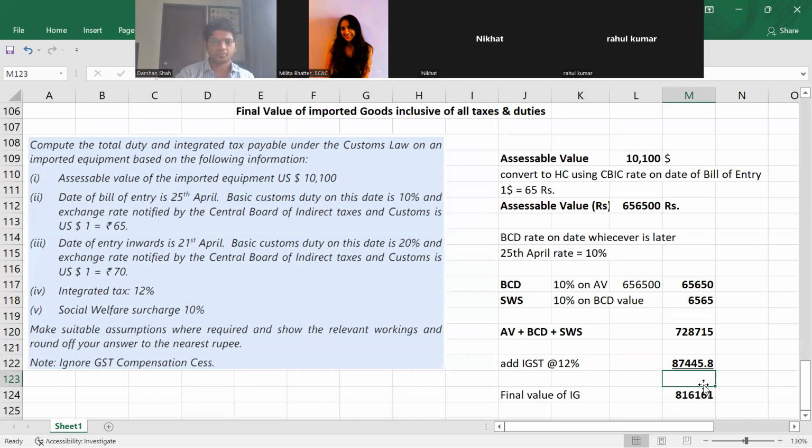So what is that note? Ignore GST compensation cess. I have written this ignore because it is a new amendment. The new amendment after September 2021 is not applicable to you guys. On this IGST there is also GST compensation cess, but that is just a new adjustment, so you don't need to worry about it. For your syllabus, we are only taking up to September 2021. Done, guys? Is this understood?